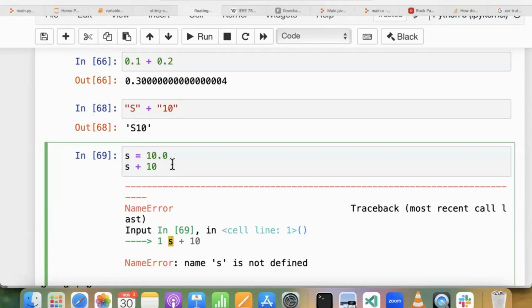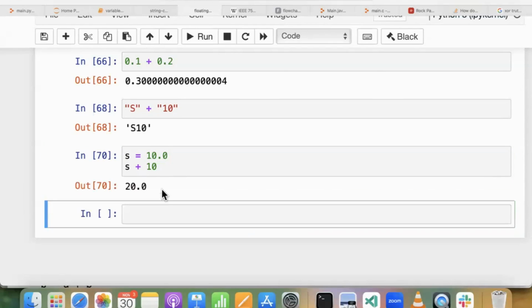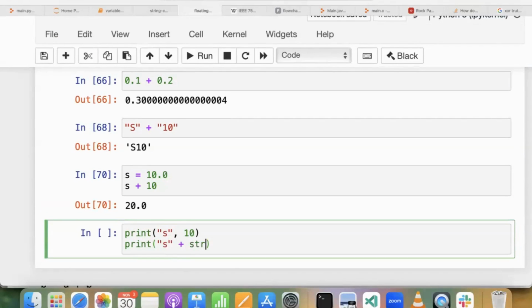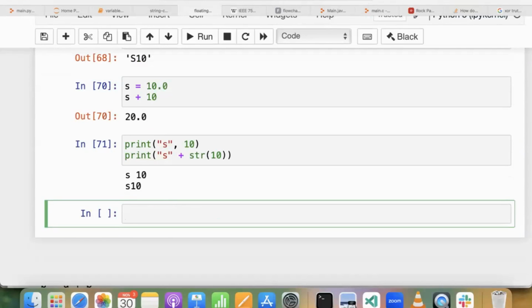S comma, that's also okay. S plus str of 10 is also okay. So this is okay. S print S comma 10 is okay. Print S plus str of 10 is also okay. All of these are okay.